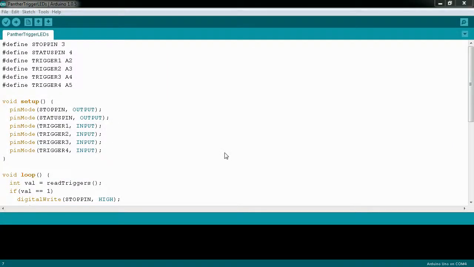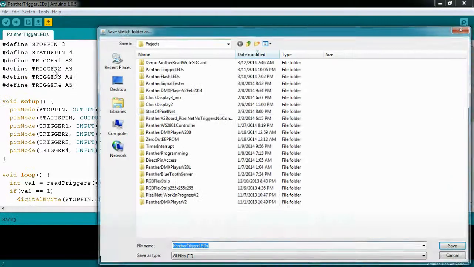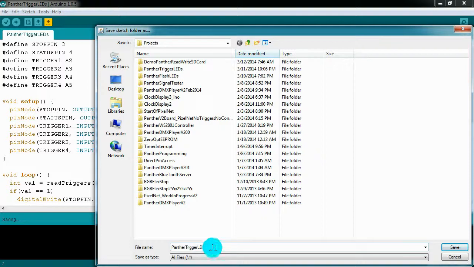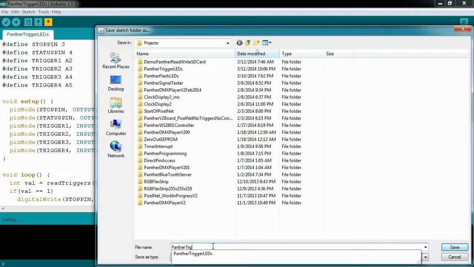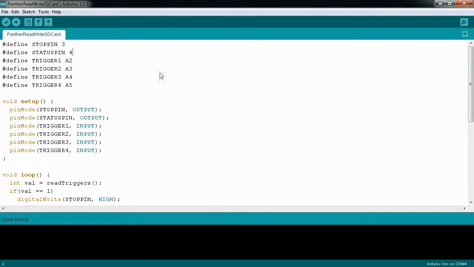Okay, if you don't have the Arduino IDE up and running, go ahead and launch it and open up the Panther Triggers LED, the last one we did in our two tutorials. We're going to edit this file. Before we edit it, first I want to save it as something else so we don't replace the file we already have. So let's choose File, Save As, and we'll call this one Panther Read Write SD Card. And we'll hit save.